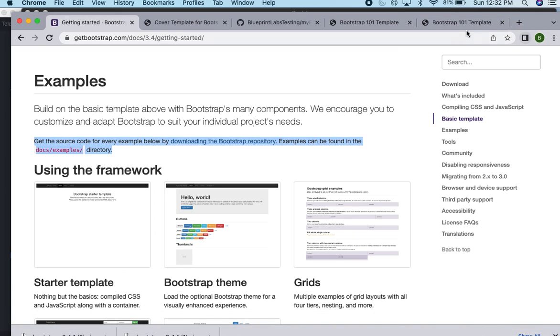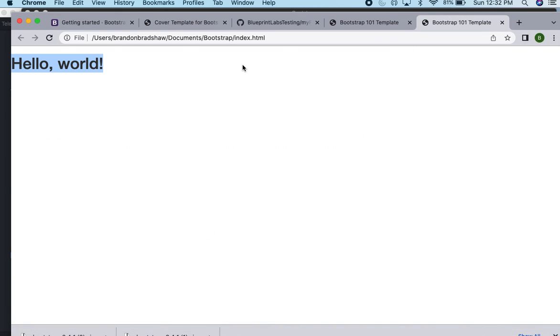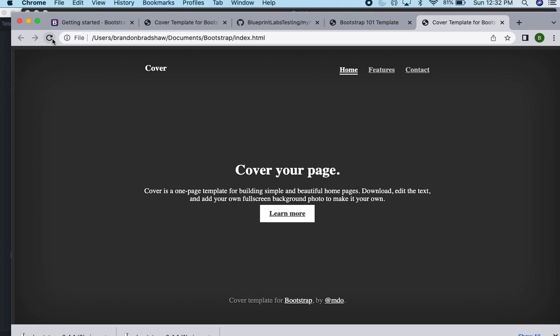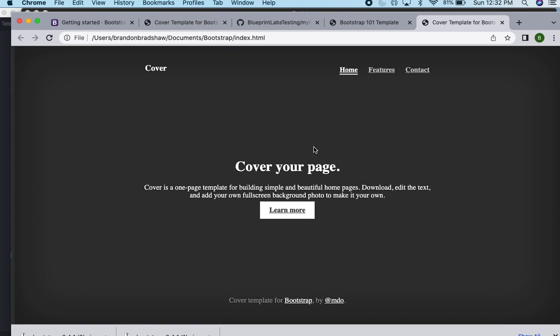Now if we go back to the first index.html file we open and just hit refresh, or you can close it out and go back and open again, and here you'll see now we have a cover page. Remember, it's just on your local machine right now, that's why it's updating so quick.